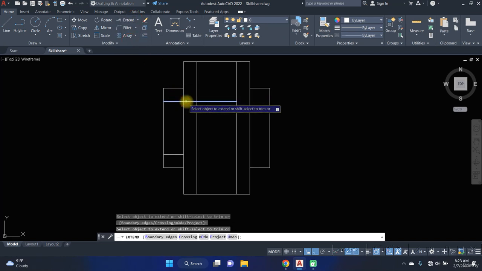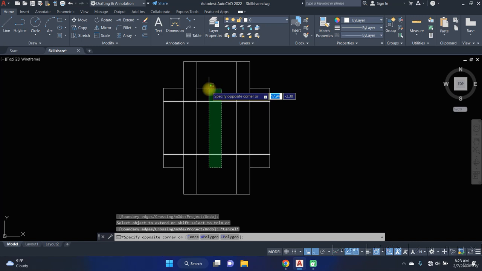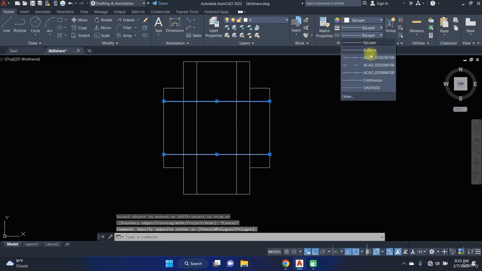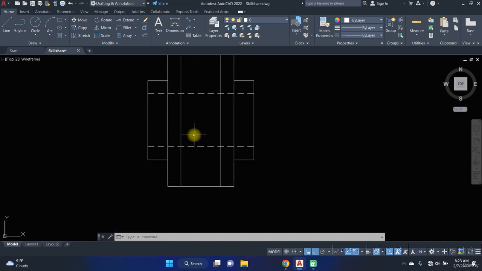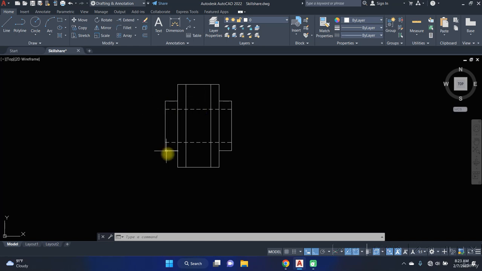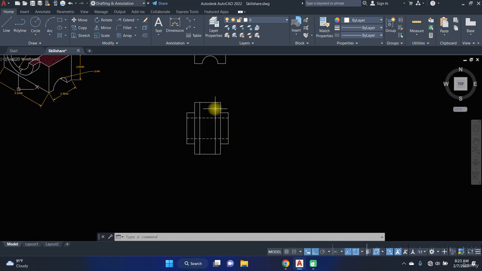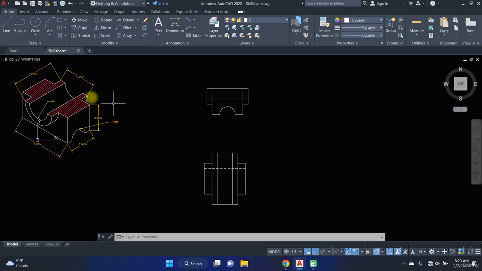So I want to extend this part, still want to extend this. And this will be a broken line, so I'm going to use the dash for this. Then yes, this is how the top looks. This is how the top of the drawing will look if we are to view it from the top. This is how it's going to look.